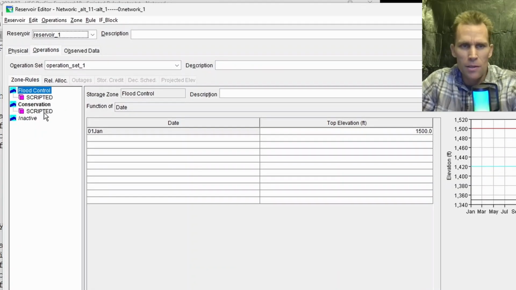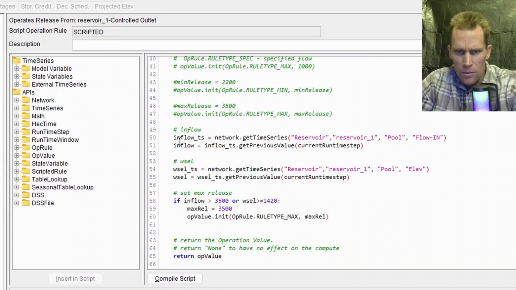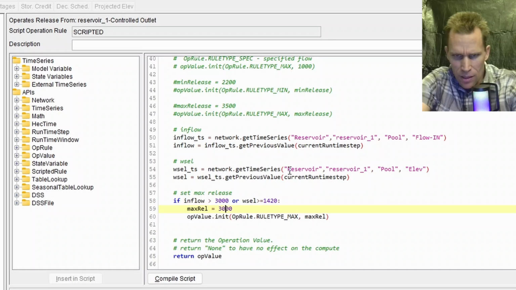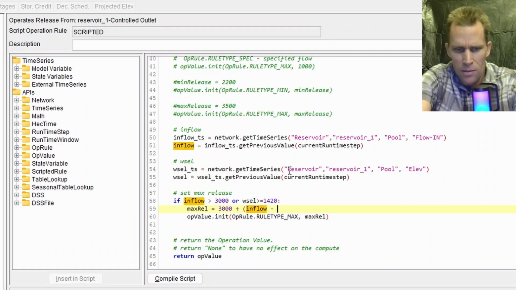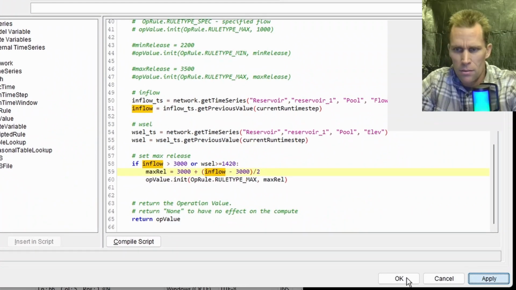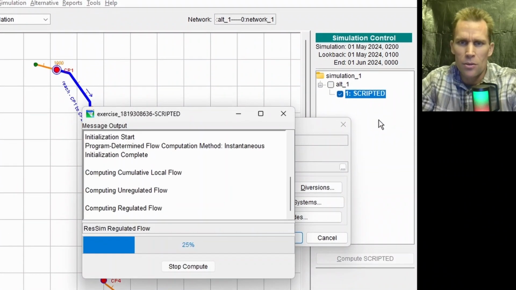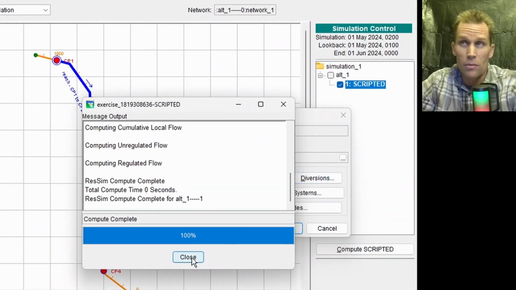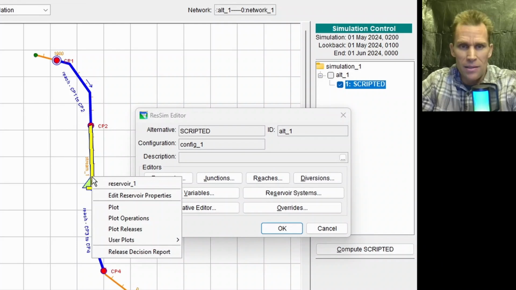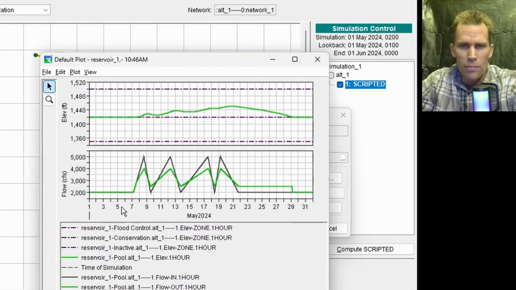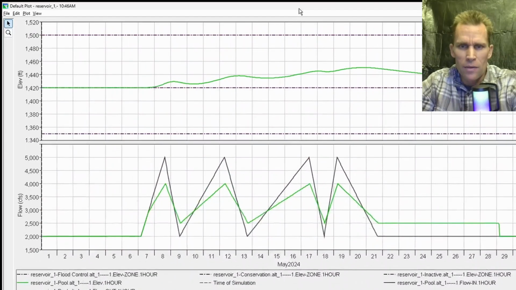We could go back to the script here and then I could do something like drop it down to 3000. But then the max release isn't 3000. It can be 3000 plus inflow minus 3000, maybe divided by 2. Apply, then okay, and then let's compute it. So it can exceed 3000, but it would only go up to 4000 because that would split the difference between the max inflow and 3000. And plot. Okay, so this is a little bit different shape.